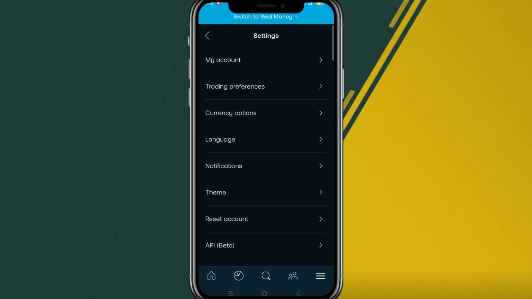And there you have it, your account should now be reset according to the option you selected. Remember, resetting your account is a significant step, so make sure it's the right choice for you. If you have any doubts or questions, it might be worth consulting Trading 212's support or help section.